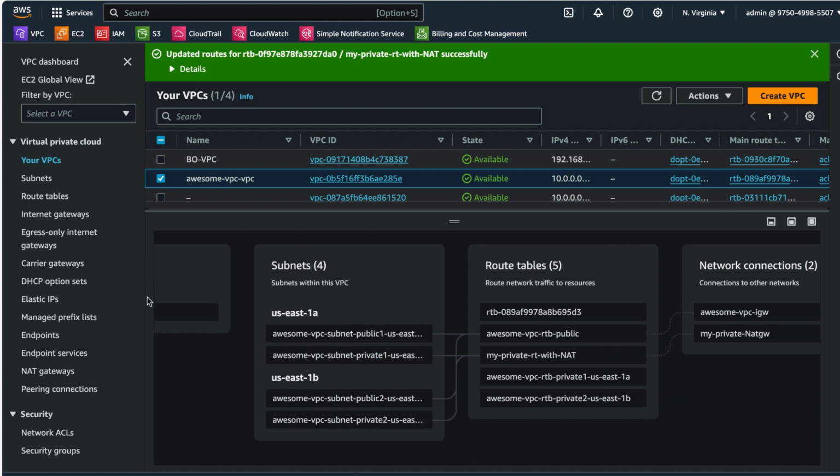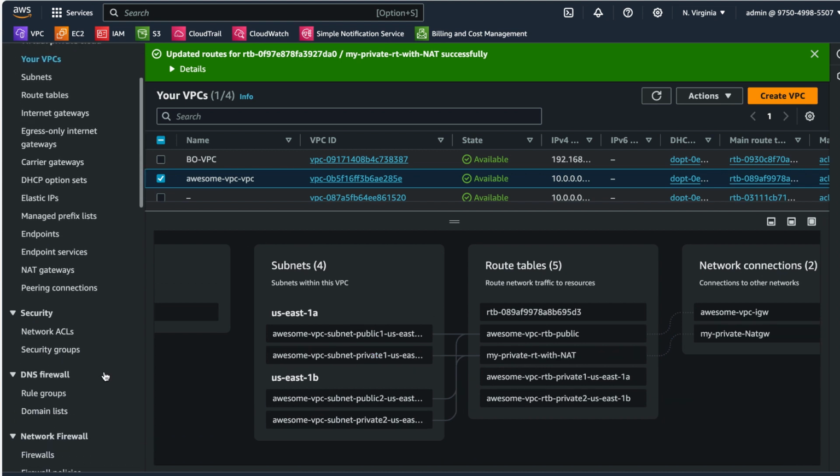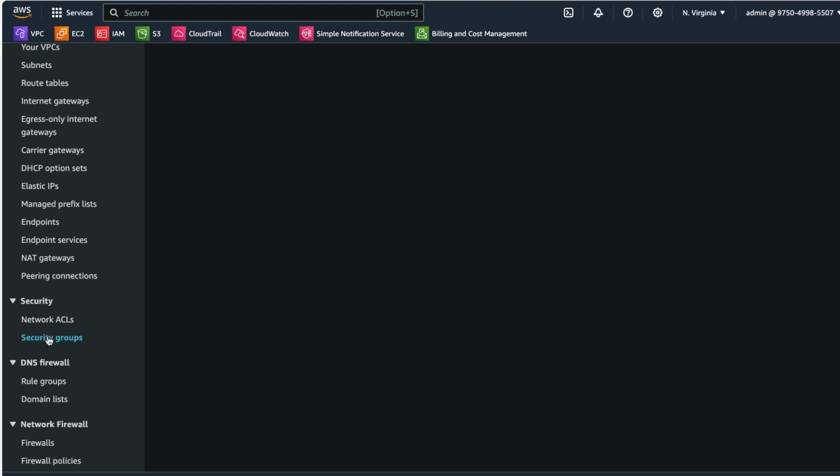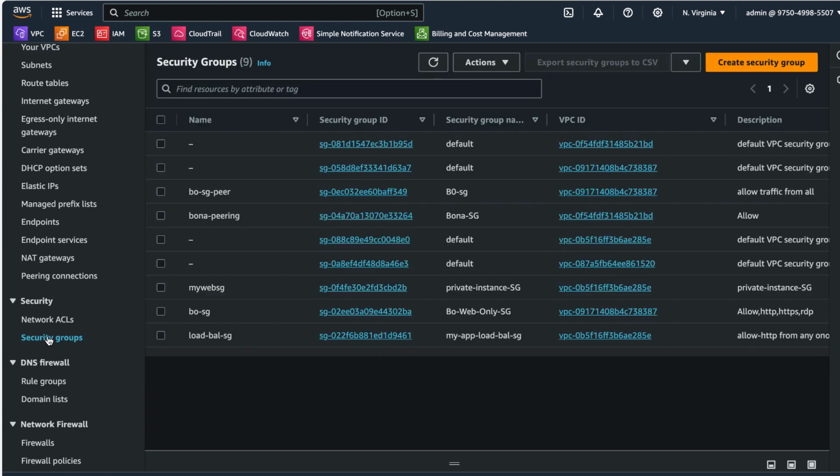So the next thing will be at the level of my security. So I'll try to create a security group. But I'm not going to be creating a new one. I'm just going to show you the one that I've already created. You can go ahead and create a new one if you want, just to save time. There is nothing here that is new.